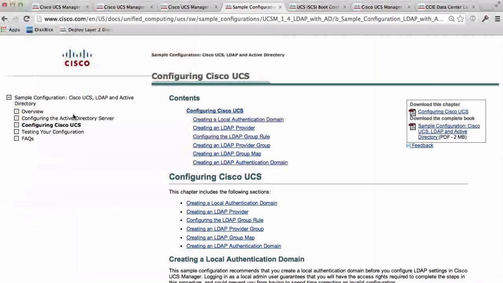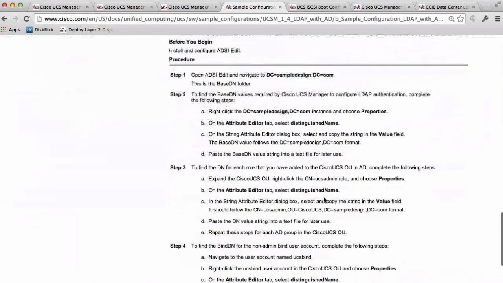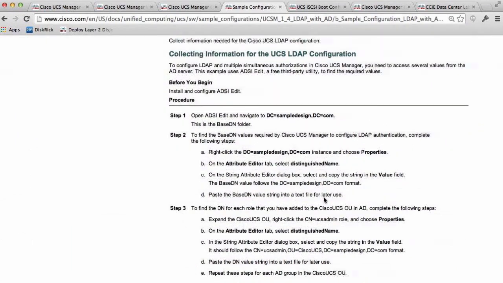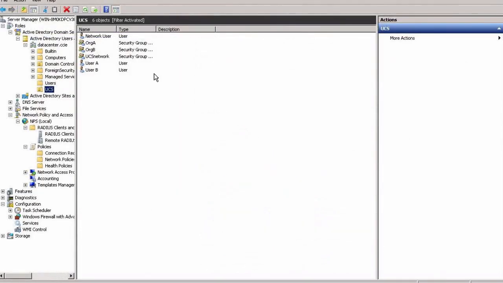So I'm looking for what it told me here, the Active Directory server. That's not the one I was looking for. So in this case, what we need to configure is authentication. I created an organizational unit called UCS in my domain. My domain name is datacenter.ccie.